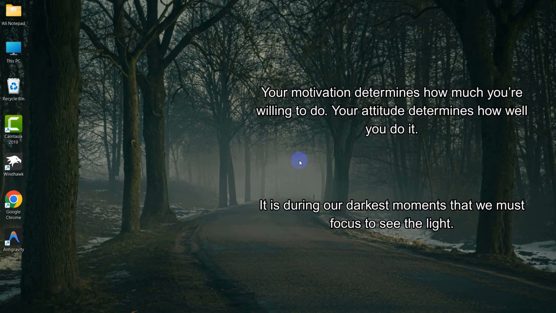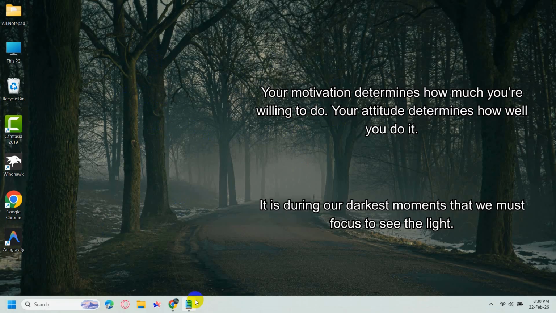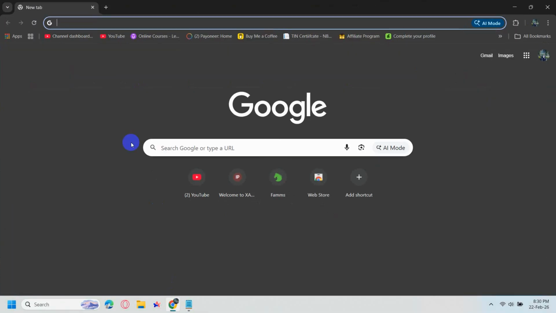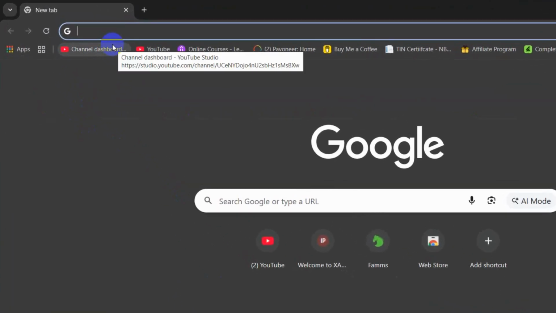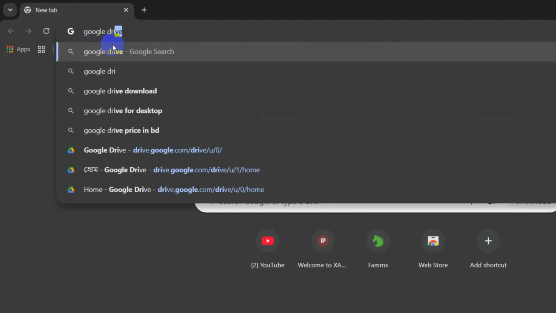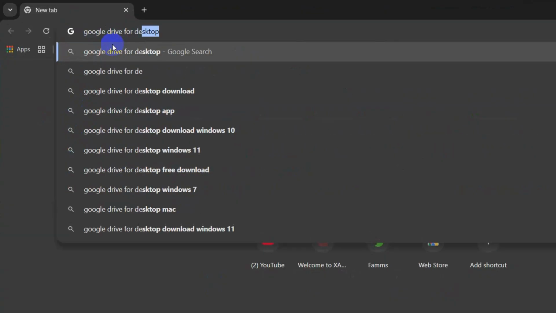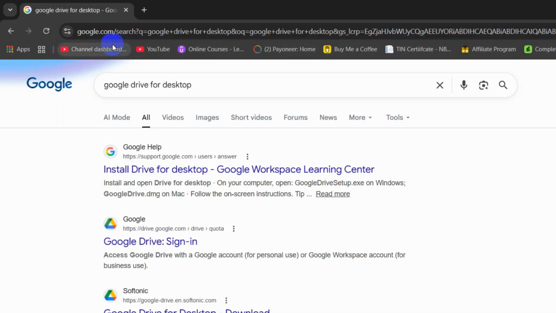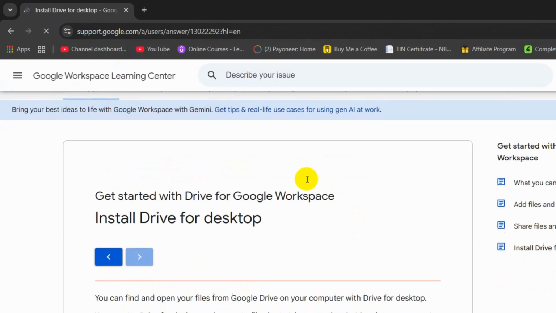In this tutorial, I'm going to show you how you can install Google Drive on your Windows laptop or PC. So for it, just go to any browser and search for Google Drive for desktop. Then press enter and here you will see support.google.com. Here you can see install Drive for desktop. So you need to click here.